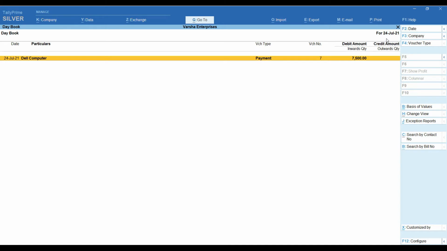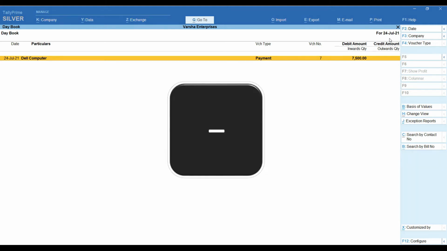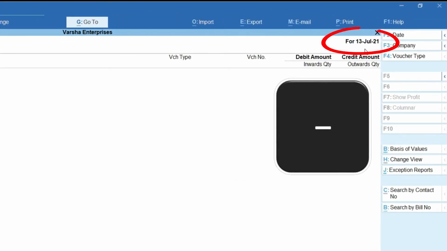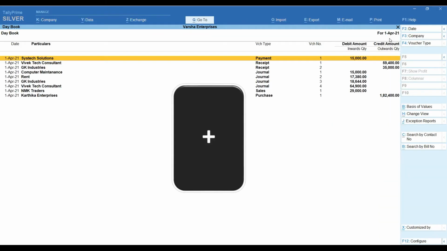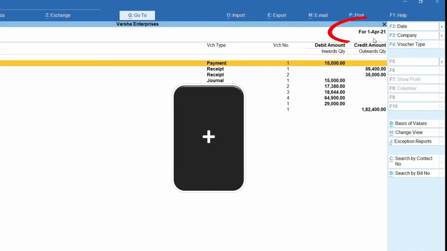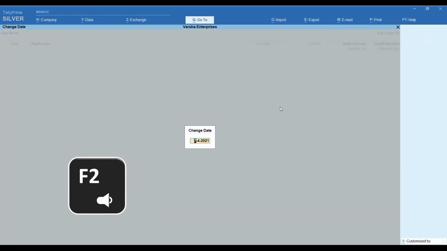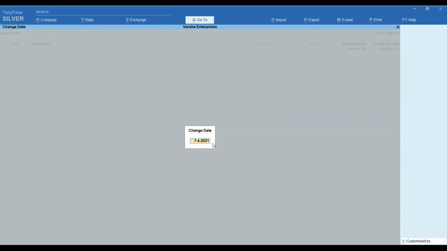If you want to see that previous date transaction, by pressing F2, we can change the date and see that previous transaction. Instead of that, we can click on minus sign to see that previous date transaction. Similarly, if you want to see the next date transaction, click on plus sign in the keyboard. If you want to see all transaction in Daybook till date, you need to click on F2 and click on spacebar. Click on enter button.